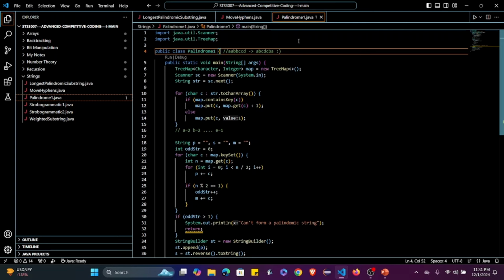But note over here, if I put one E over here, then this character E and this character D both will have an odd frequency, and having more than one character with odd frequency, in this case we won't get a palindrome. So no answer.